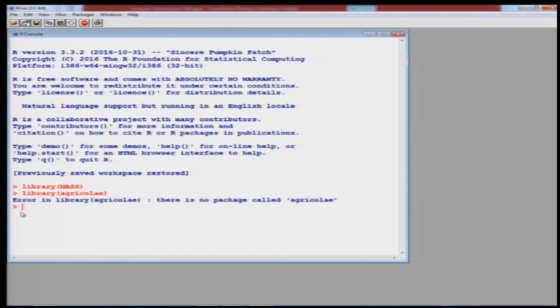It is saying that there is an error in the library. There is no package called agricole. That is correct. Up to now you have not installed this package. So if the package is not installed on your computer and you try to call it, it will simply say I don't have it. It is just like if you go to a restaurant and ask for a dish and the person says no, sorry, we don't have it. You can get food in the restaurant only if it is available there.